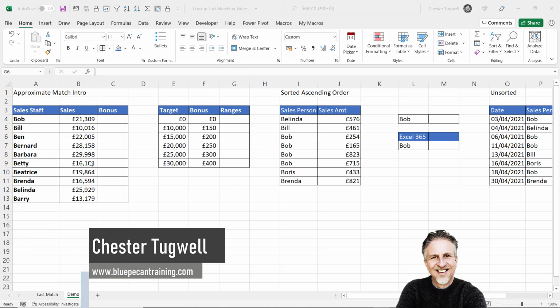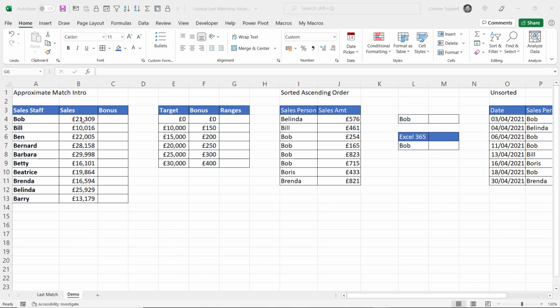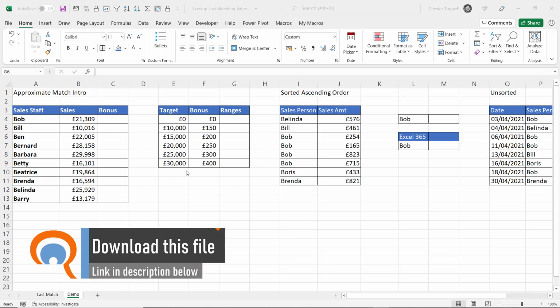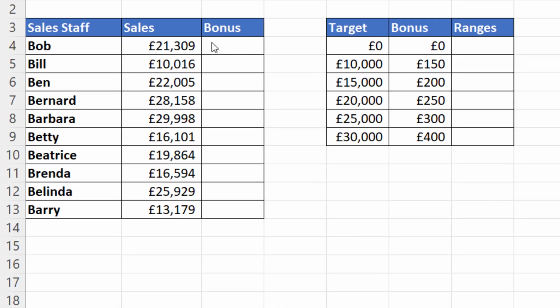matching value within a table. I'm going to show you how to do this in Excel 365 and versions of Excel prior to Excel 365. Now, before I get into the examples, I need to explain how an approximate match lookup works.